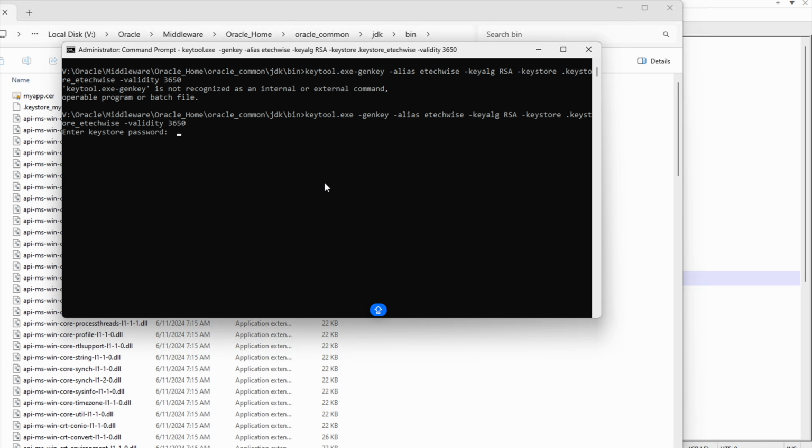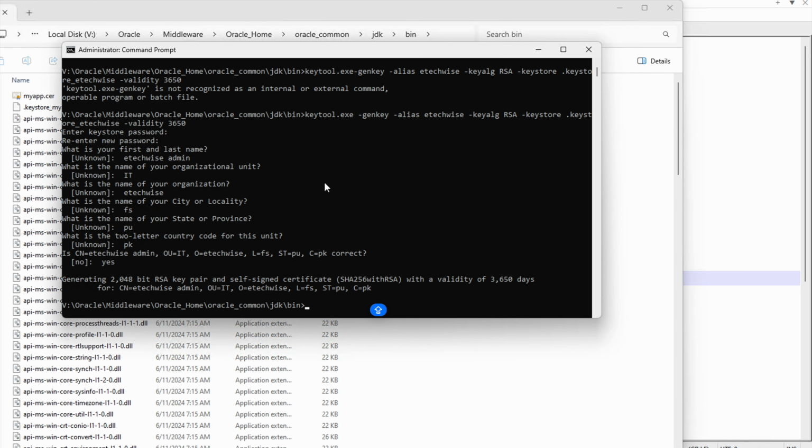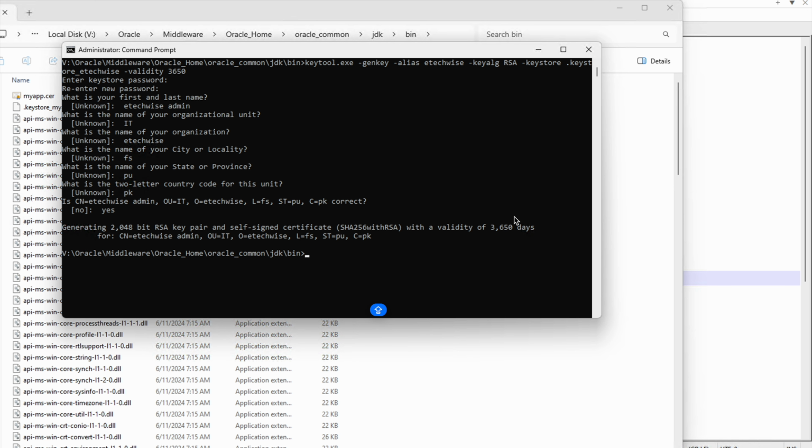It will ask us for a password. We will simply make it Oracle. It will ask our name. I will make it etechwise admin. You can use your own. So let's put in the other details. It will show us the message generating and its validity.